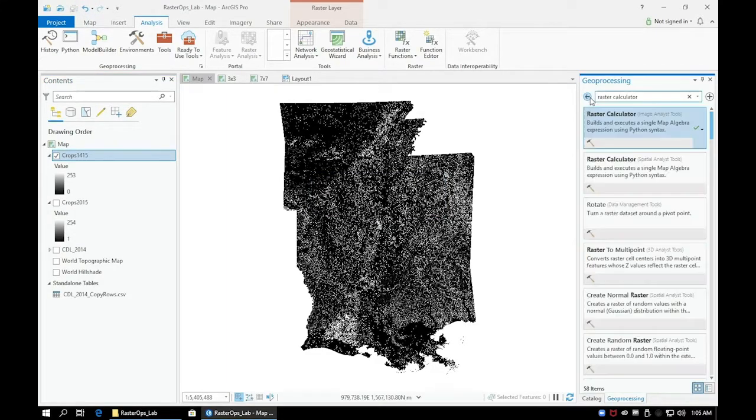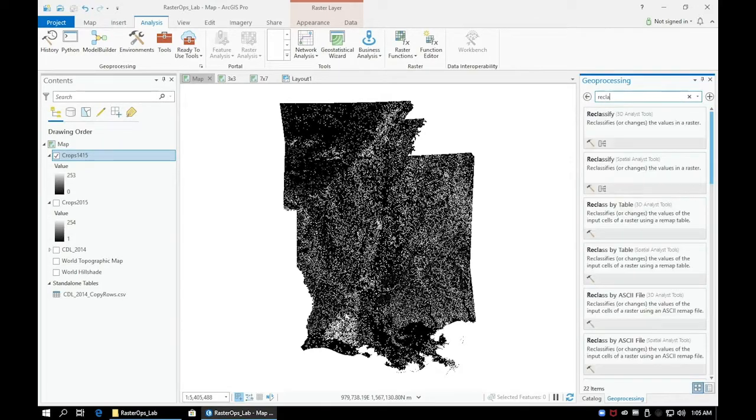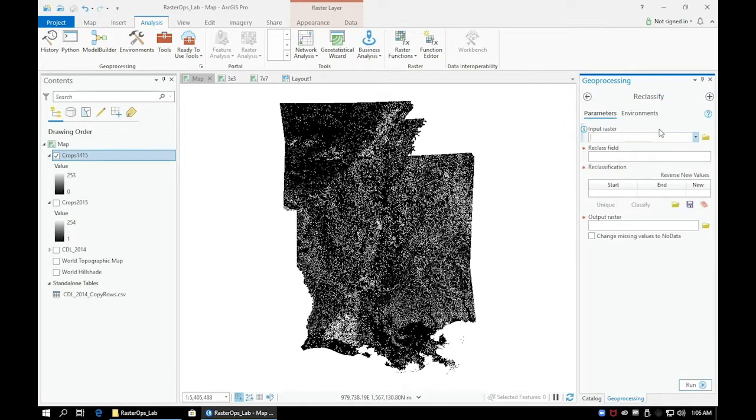Next, search for the reclassify tool, and this tool will allow us to lump some of our values together and create a binary raster dataset. Select the crop 14 and 15 layer that we just created as our input and set the field to our value field. Next, we can specify which values we want to lump together.